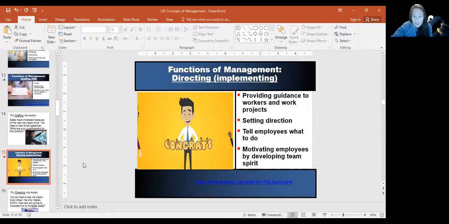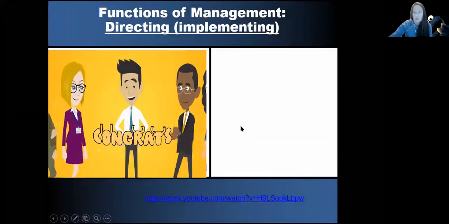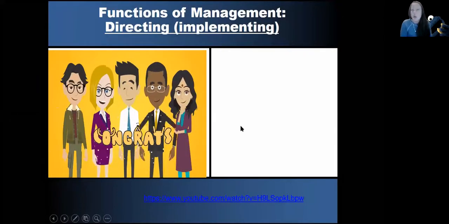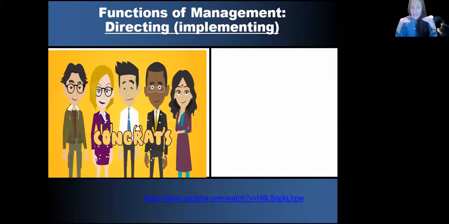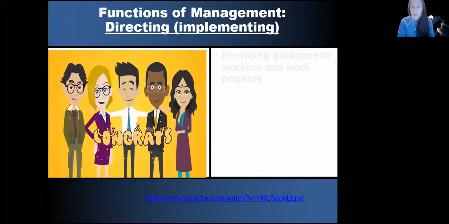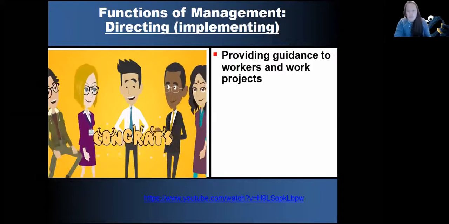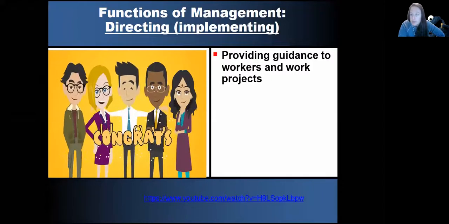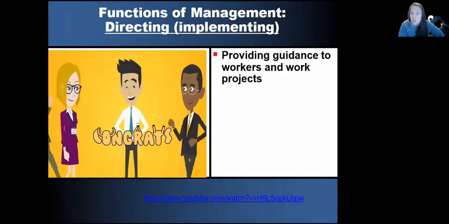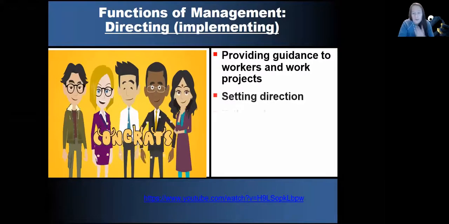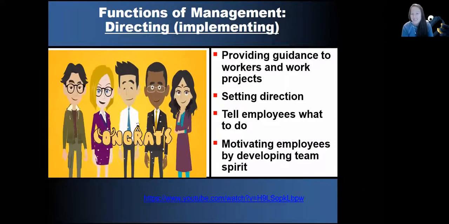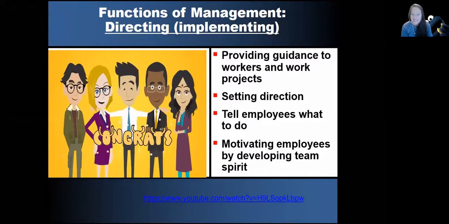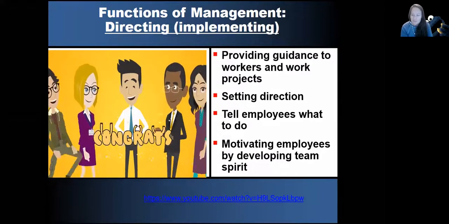All right, so for directing, this is when you actually are telling your employees what to do. So this is the action stage. So you're putting your plan into action. You're implementing your plan. So this is when you are just providing guidance to workers, and you're just telling them exactly what you want done with your project, giving them directions, telling them what to do, and also motivating them to be a team. So get your employees excited about doing work for you.